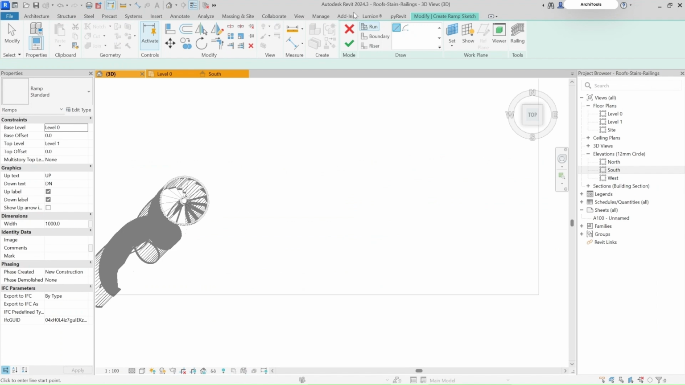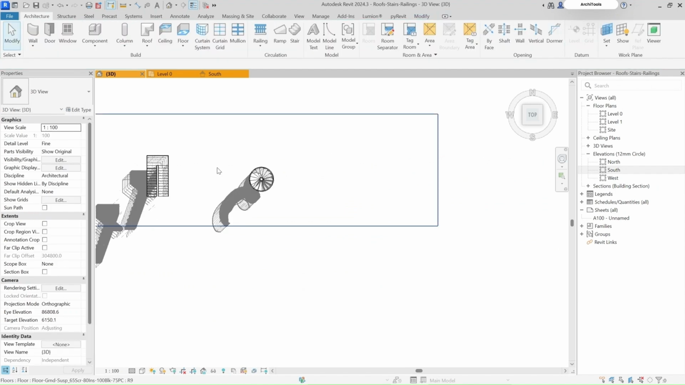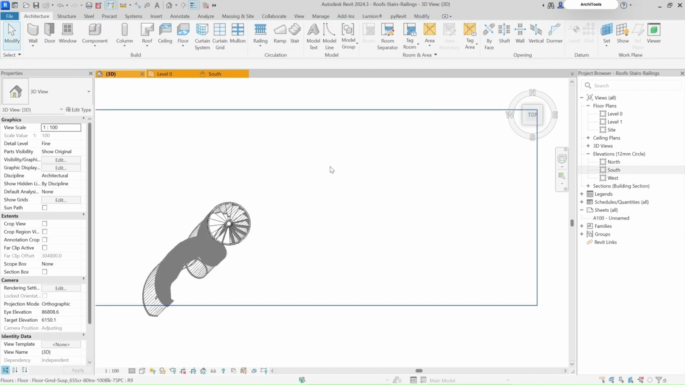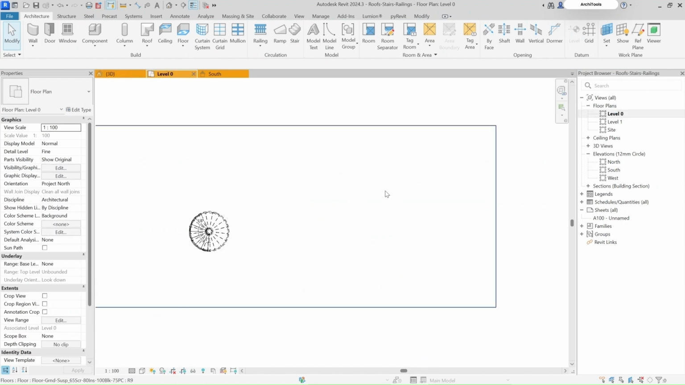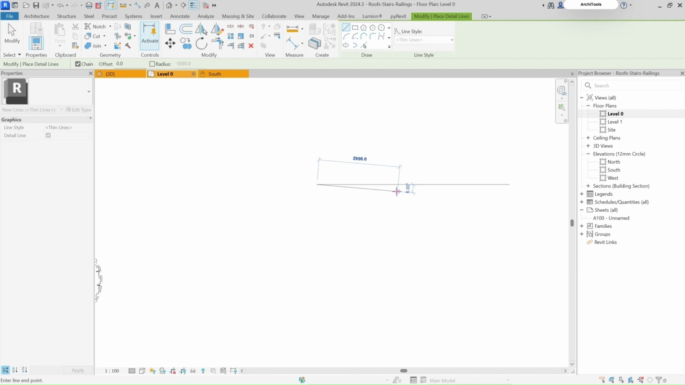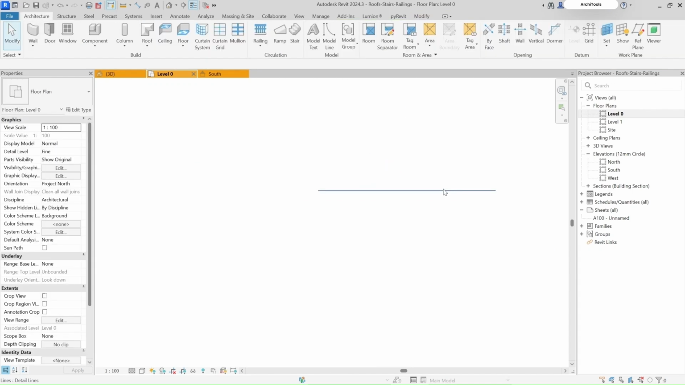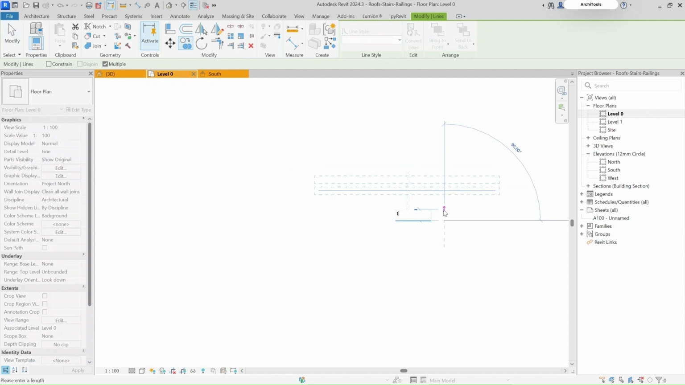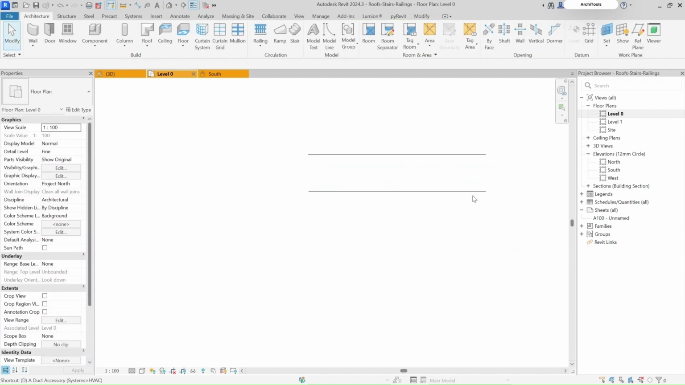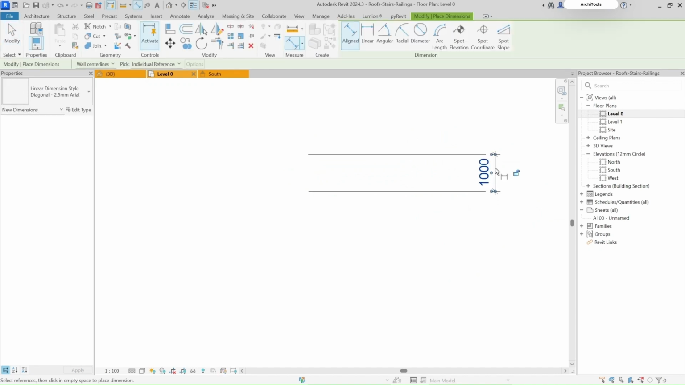If I just make a detail line and show how it works, I'll go into one of the levels just to show a demarcation. So let's say this is my level difference, this is my base level, and I have created another level which is 1000 above. This is at a distance of 1 meter.